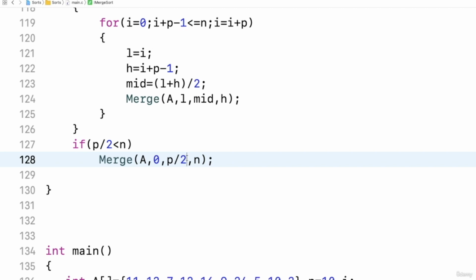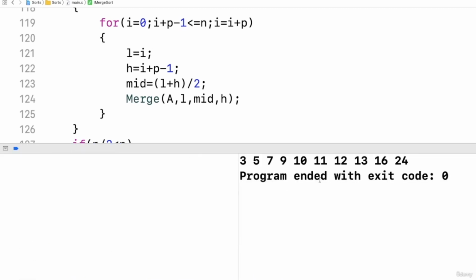Yes, see, we have indices starting from 0 onwards. So if there are 8 elements, it means 0 to 7, so it should be minus 1. p by 2 may be 8, but minus 1 I should take. Let us run now. Yes, perfect. It has sorted all the elements.